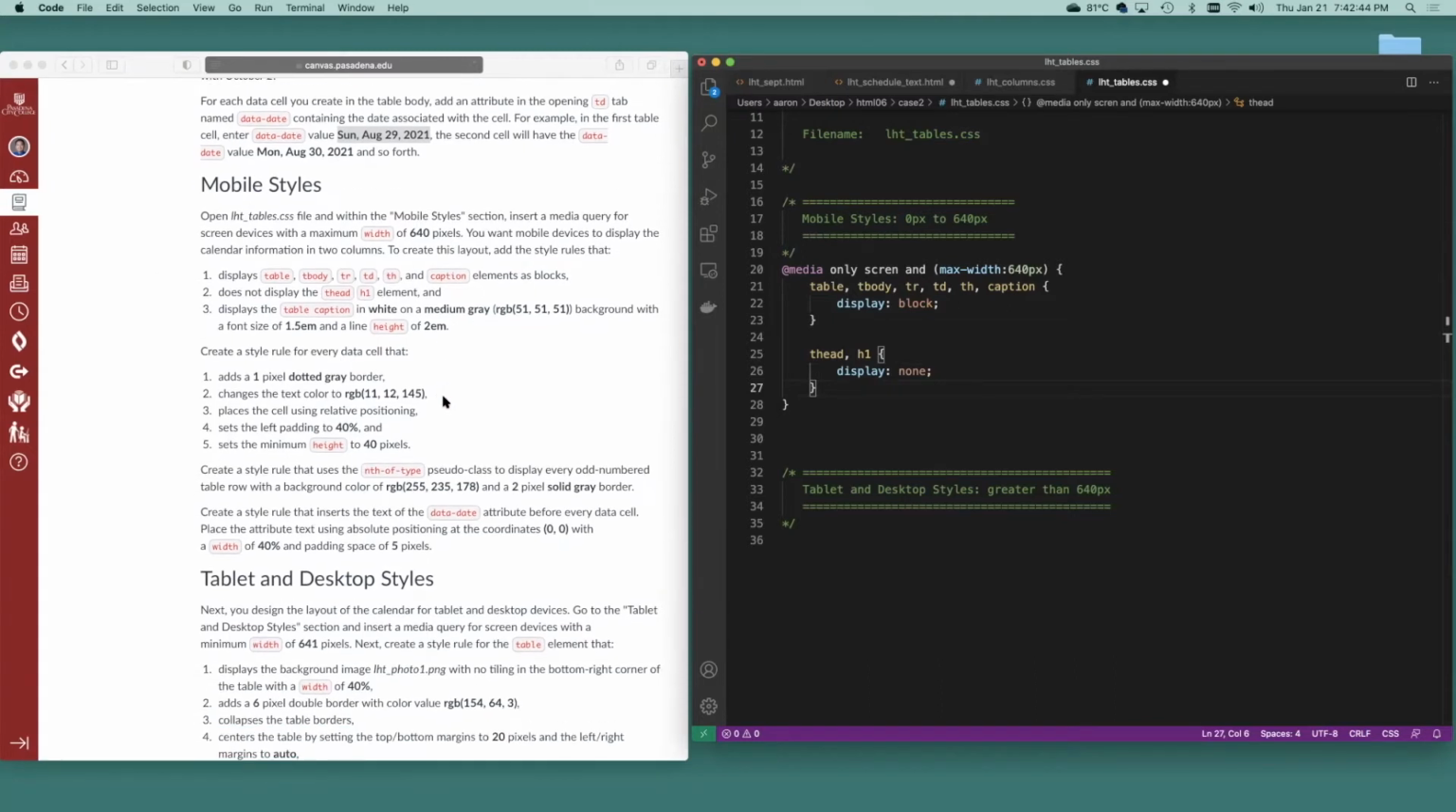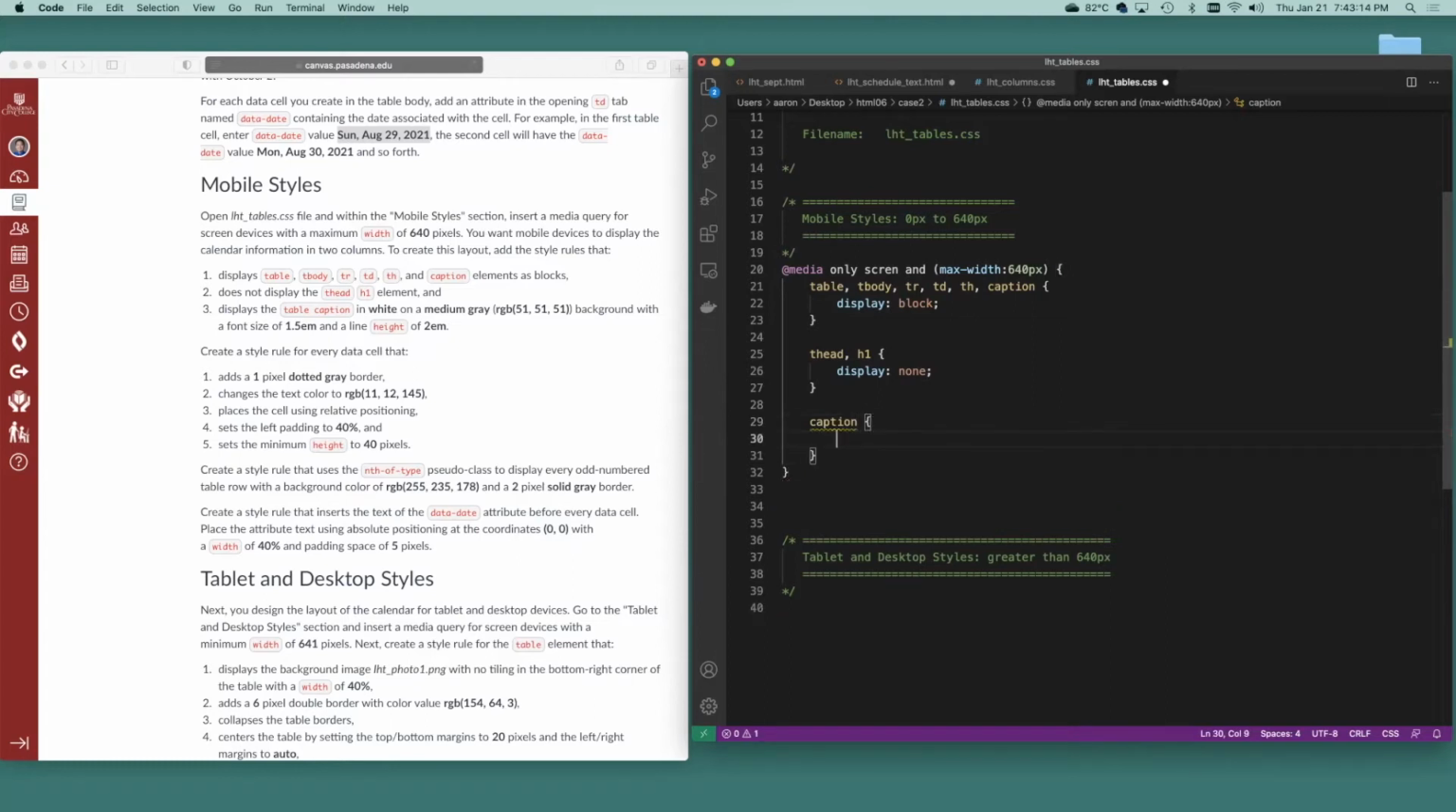And we are going to want to display the caption in white on a medium gray background with a font size of 1.5 and a line height of 2 EM, right there. All right, so captions there, curly brace, let's open that up.